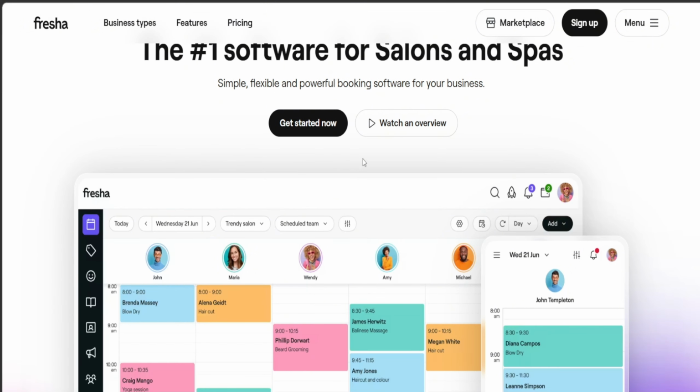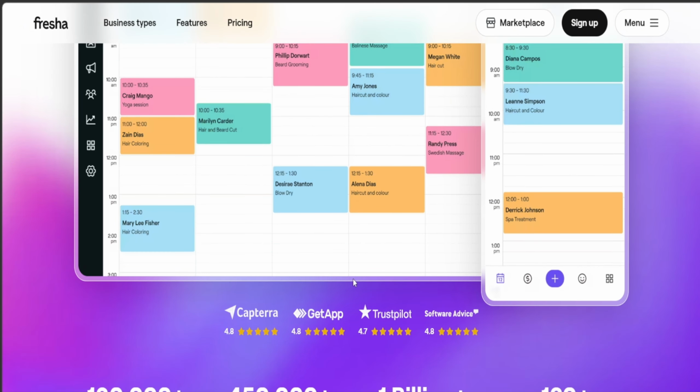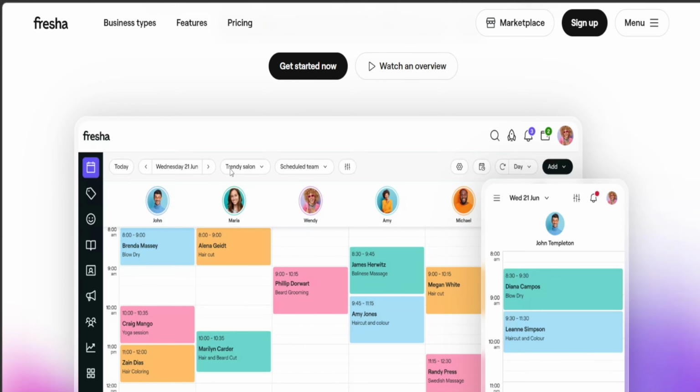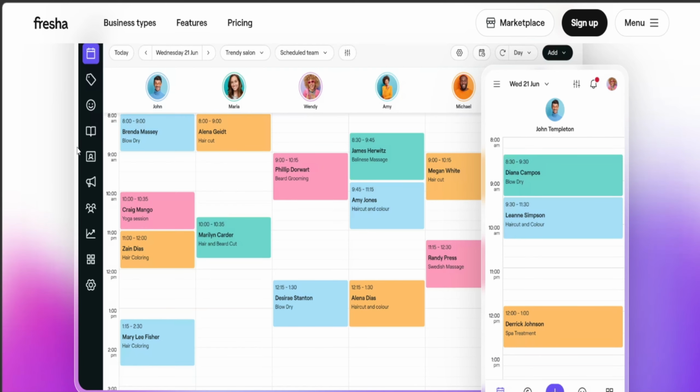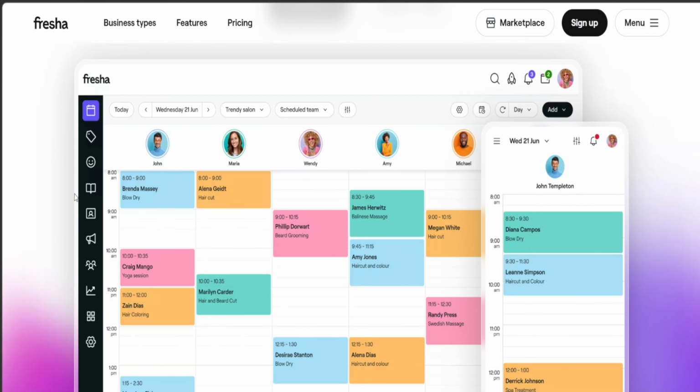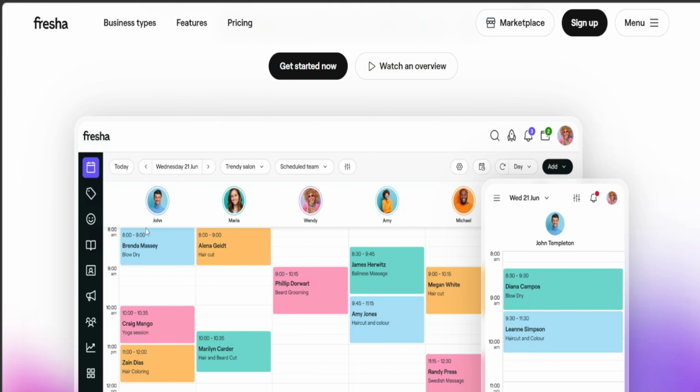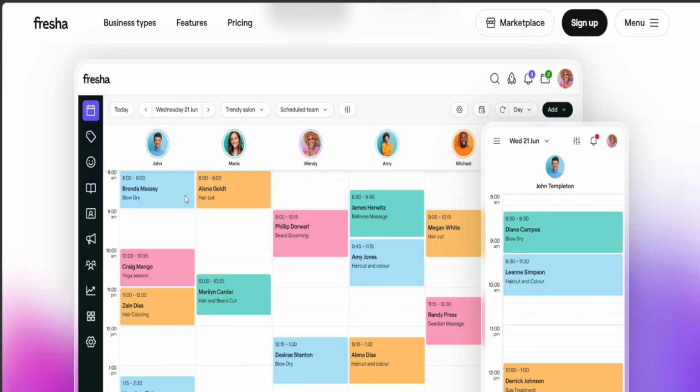There's even an overview over here you can take a look at to pretty much see what the entire Fresha tool is usable for. So you'll be able to see most of its features and what they are able to do. As you can see over here, there is a dashboard for specific people, their agendas on your business.